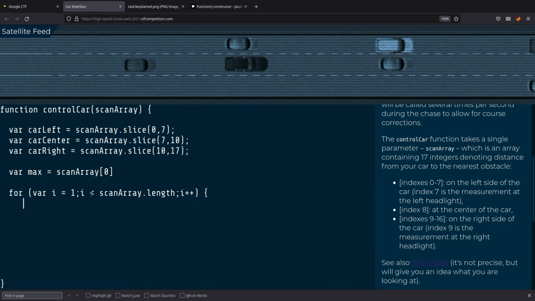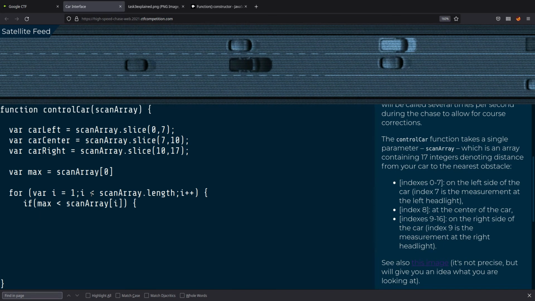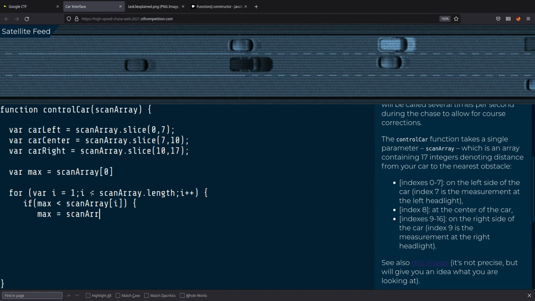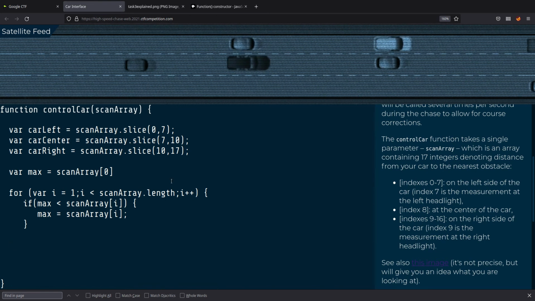Okay, so now we have the first max. So what are we going to do? If max is less than the current element of the array, the new max is going to equal the current element in the array, and that is it. We don't have to do anything else. That's it, we got the max. And now we go here. So now we have the max value. So what do we want to do with that?